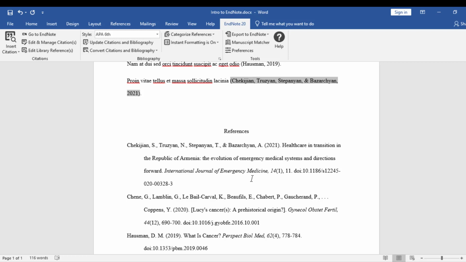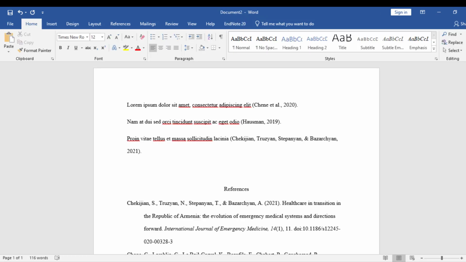Now, back in document 2, the plain text version, the one where there is no EndNote formatting that currently exists, you could actually just delete and retype within this document. And if, say, your professor or a co-author wanted to make changes or comments in the document, they could do it in this plain text version of the document.